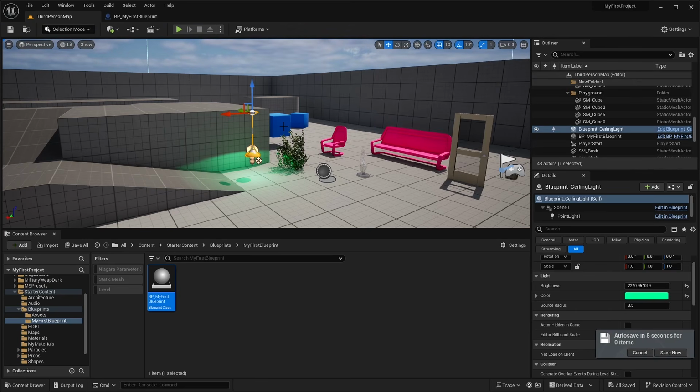Now, like I said, I will have a full blueprint for beginners tutorial. So I'll have that linked in the description below, and I'll go more in depth about blueprints and all the different things that you can use it for.